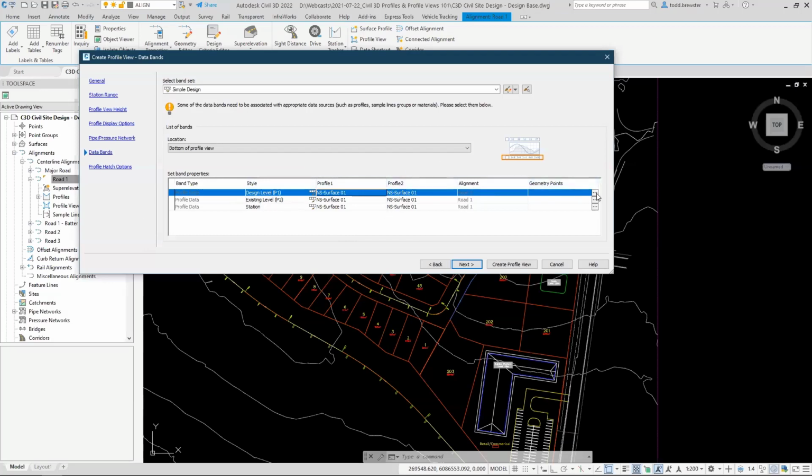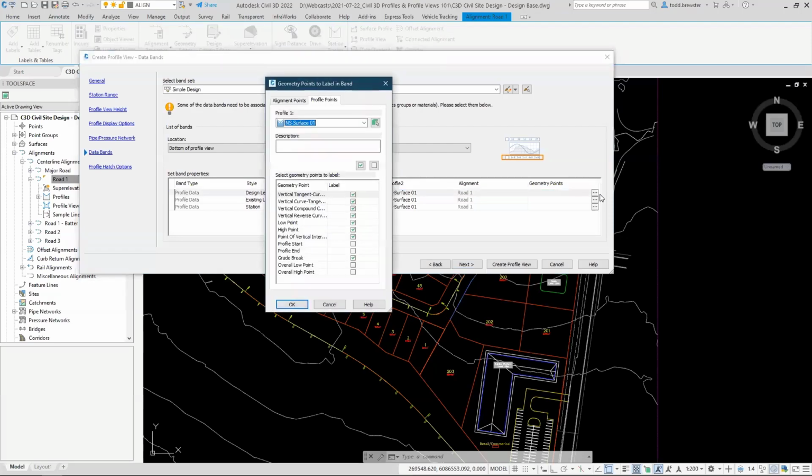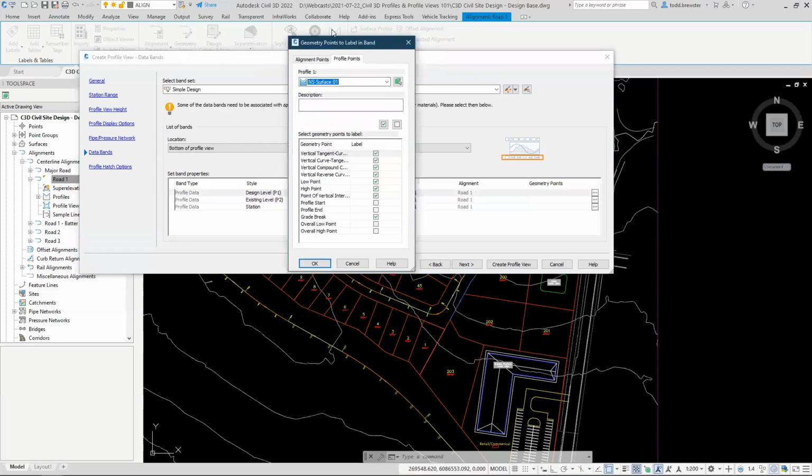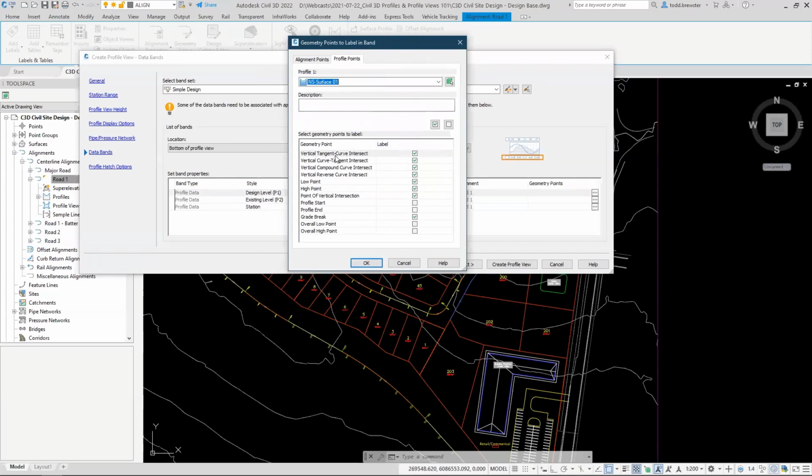All right, geometry points is your ability to then choose which points of the nominated profile you actually want to use. So if you click on the little epsilon button, you can get this little band list up. So for a profile, it's basically going to show me all of my vertical geometry points, my high and low points, my vertical intersection points. Remember, that's VIP or PVI, depending on what version you're using. But it's not going to show me start and end or overall high and lows, but it is going to show me any grade breaks.